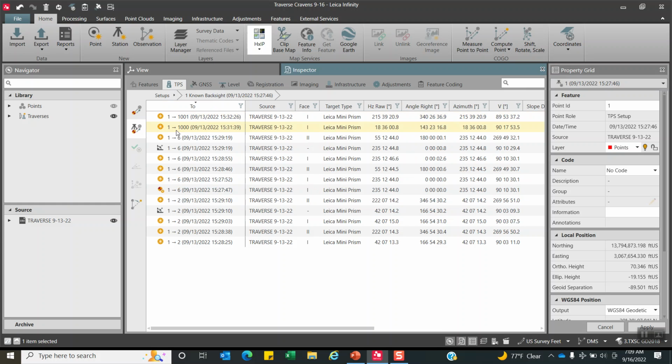And right now I know that this is my point that I set up on. We've got mobile shots here. But if there's one that just had one shot that was bogus, you can just delete that setup right from that screen. The adjustment in Infinity is pretty solid, so it can sift through that stuff. So I would try the Traverse routine first before you start deleting setup points.